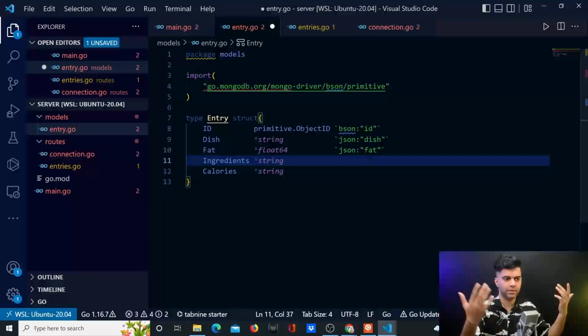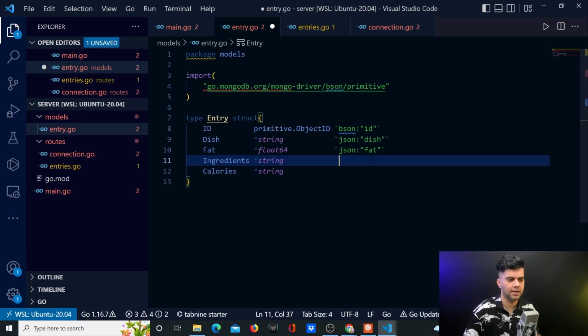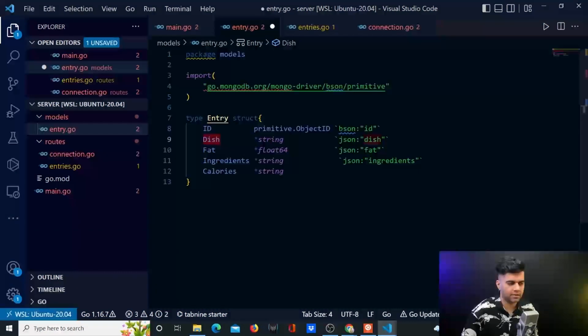I've shown you so many times how to work with JSON with Golang. What you're doing here is that Golang is kind of smart. You tell it that, hey, in JSON the value looks like this: ingredients with a small i, fat with a small f, dish with a small d. Whereas for Golang, the values are dish with a capital D, fat with a capital F, ingredients with a capital I.